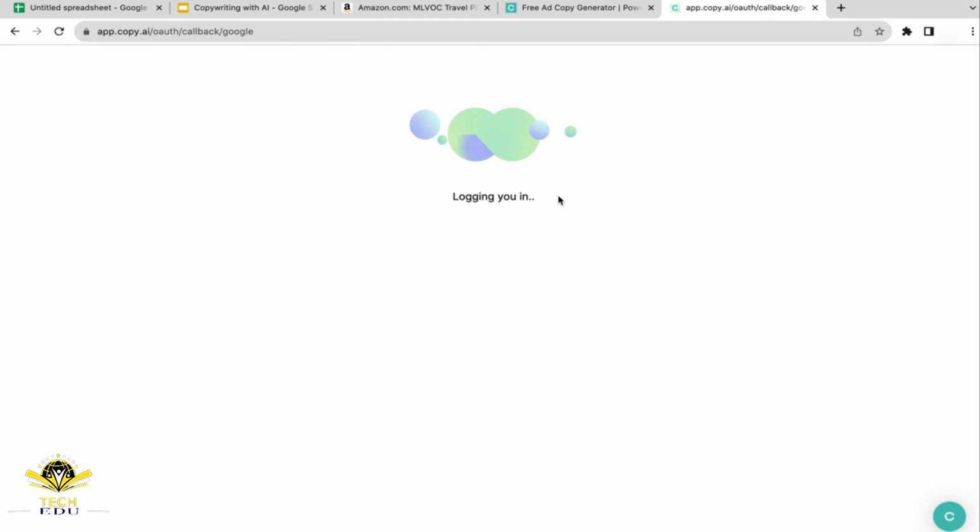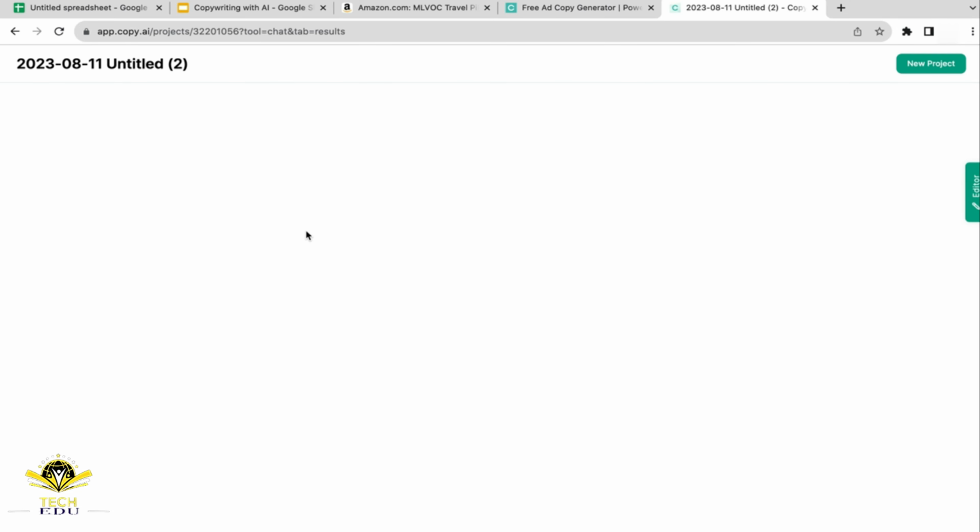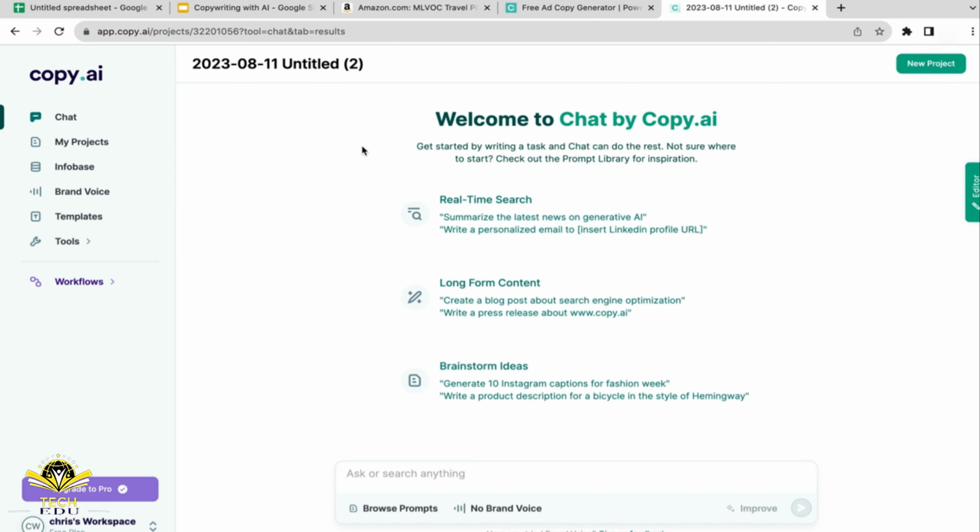Okay, so logging you in. Just wait, it might take you like a couple seconds. Usually it doesn't take too long. Alright, so as you guys can see, now we are on our dashboard. So it looks very similar to ChatGPT, right? It's kind of like an AI chatbot where you can just type in your prompt, type in your instructions, and then click generate or hit enter, and then this AI is going to give you the reply.